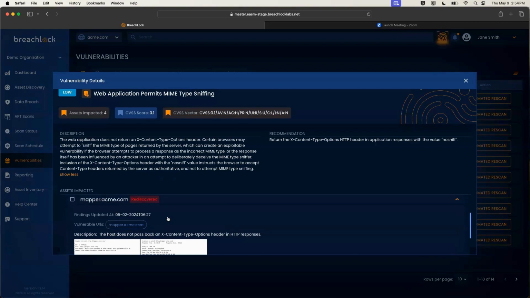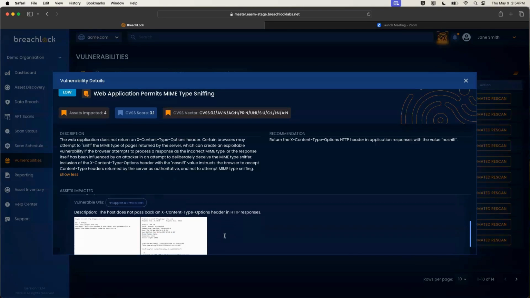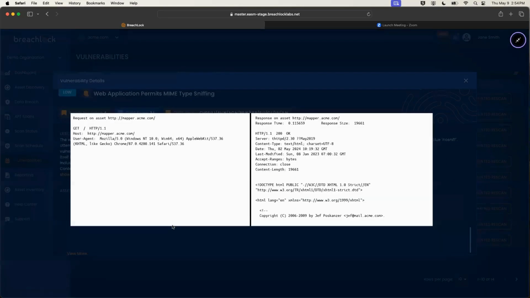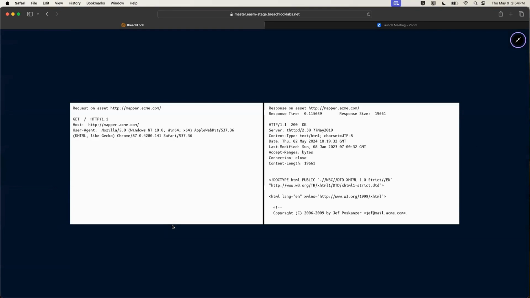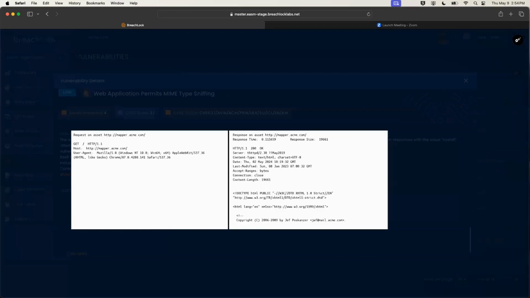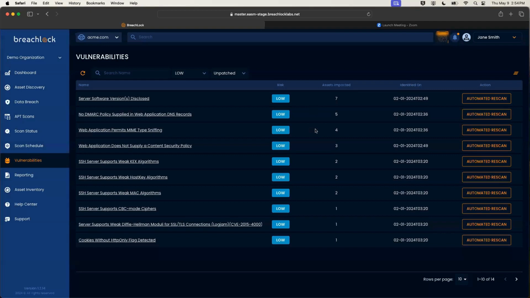This includes whether the vulnerability again is new or rediscovered, an update on the findings, URLs or a URL that may be vulnerable, and a description of the vulnerability. But most importantly, the user will find a proof of concept, which is concrete evidence of the vulnerability demonstrating that it is not a false positive. Now let's click out of this and go back to the main vulnerability page.